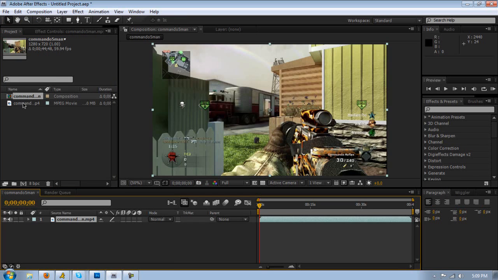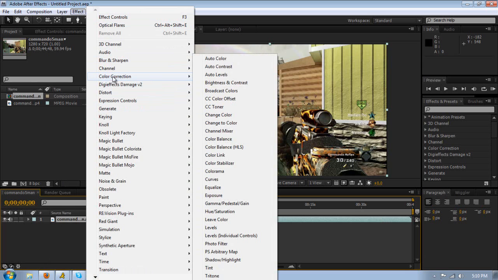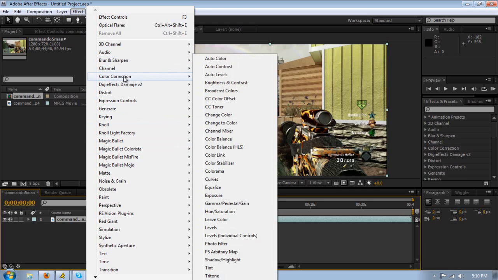Let's just import the clip, and once you import it, you get a new composition. Then you're going to want to go to Effect, and then go to Color Correction, and this is not using Magic Bullet. Some people have asked me to make a tutorial using Magic Bullet, and I'm going to upload that after this one. It's going to be kind of the same color correction, but more editable and more to your preferences.